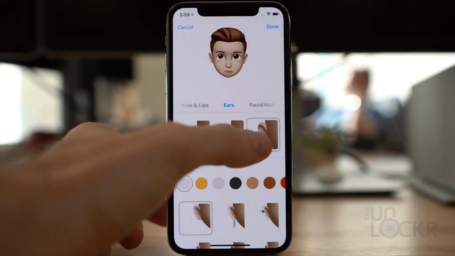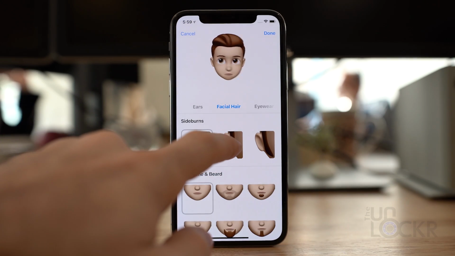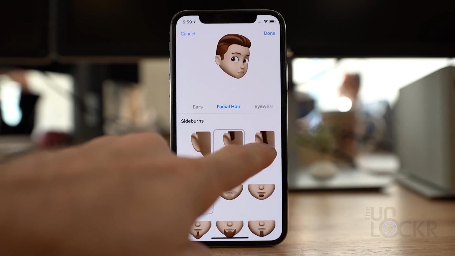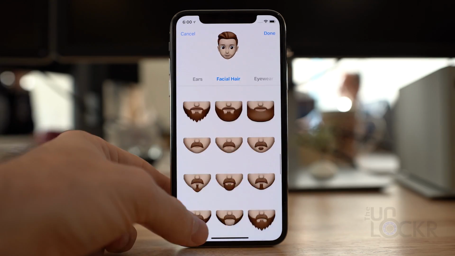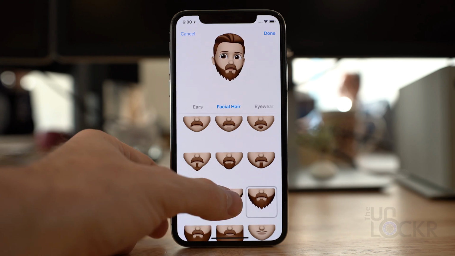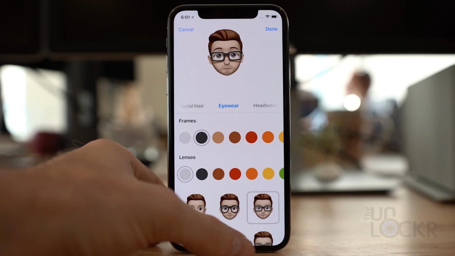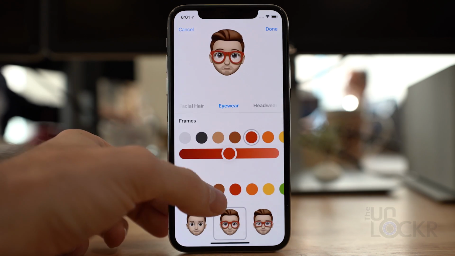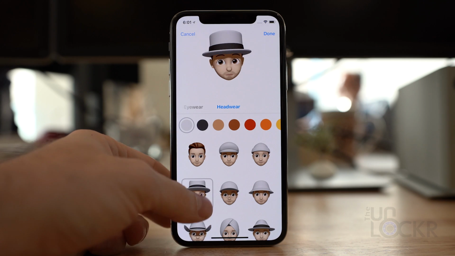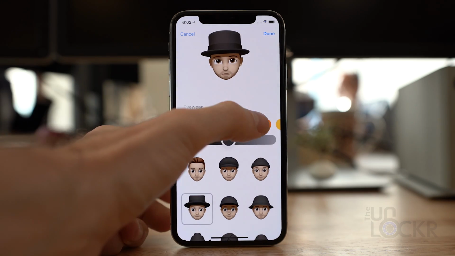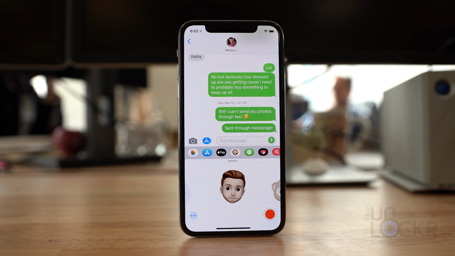3 ear sizes follow that, and options for earrings, as well as the ability to change the color of the earrings. For facial hair, we have 3 sideburn options, from none to full-on Wolverine. And then a crap ton of mustaches, beards, soul patches, dastardly evil villain mustaches, etc. Next, you can add eyewear in a bunch of different frames that you can customize the color of, as well as the lens color. And finally, we have headwear, aka hats, and you can, of course, change the color of those as well. After that, you can tap done and it'll save the Memoji in your Animojis.